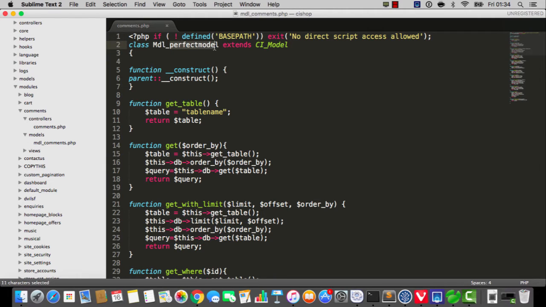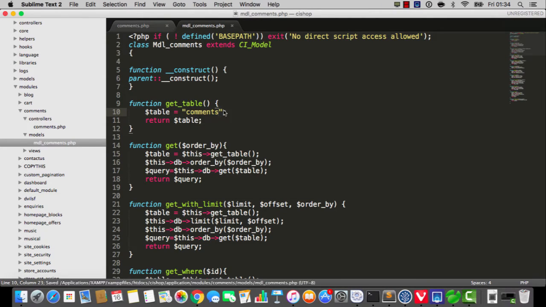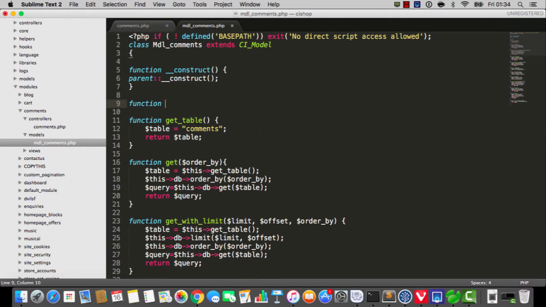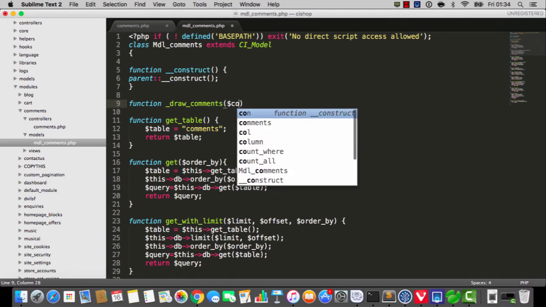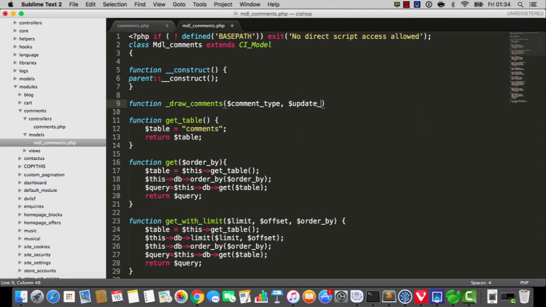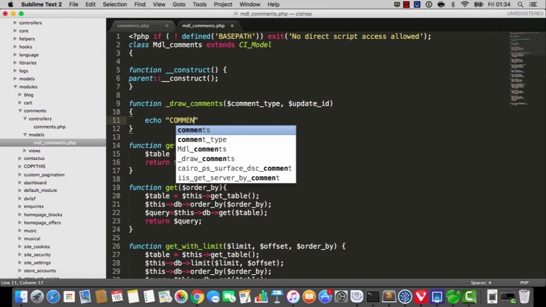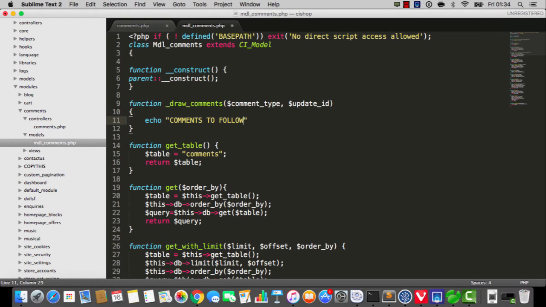So that's going to be MDL comments, and the table name is comments, okay? So I'm now going to make up a function here that's underscore draw comments, okay? It's going to take in comment type, and it's also going to take in update ID. Alright, and I'll say comments to follow.